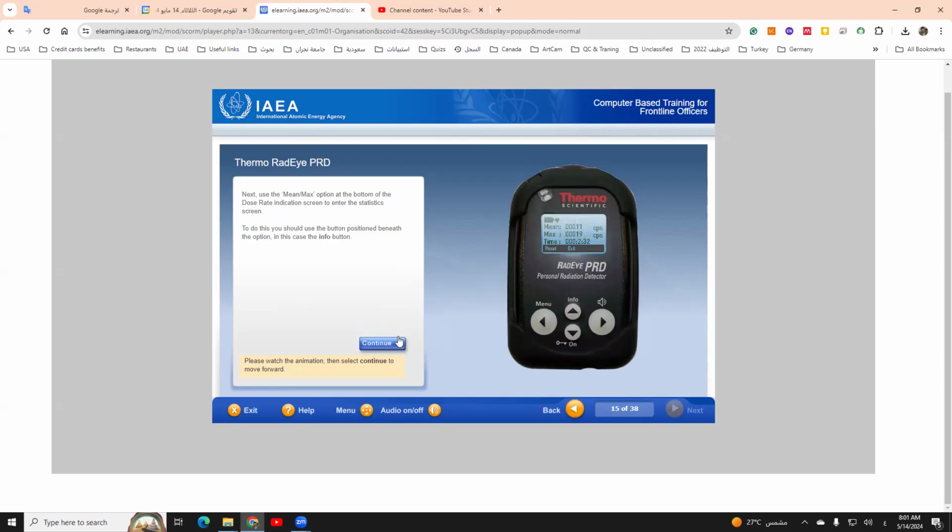Next, use the mean per max option at the bottom of the dose rate indication screen to enter the statistics screen. When you have finished viewing this statistic, there is an option to reset all at 0 counts per second, so you can let the device calculate a new set of mean per max information. To use the reset option, press the menu button. Once you have finished using the statistics screen, you can use the exit option.